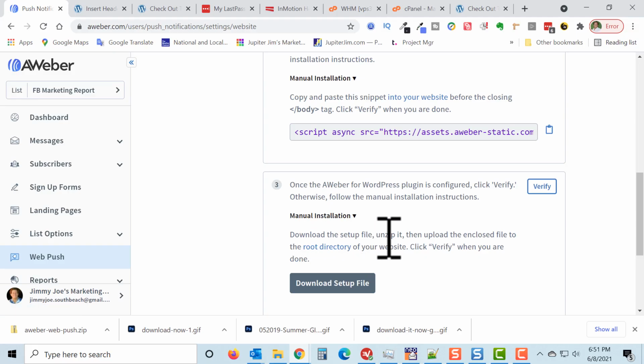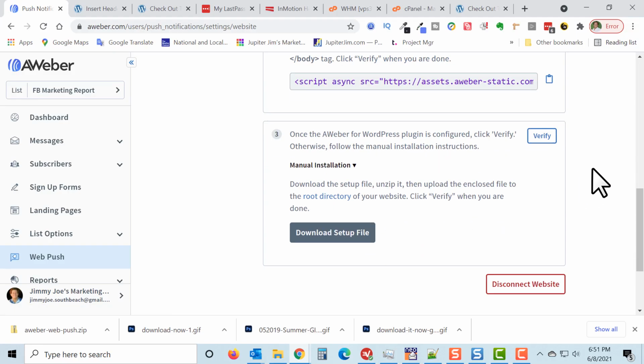Now, what we want to do is download the setup file, unzip it, then upload the enclosed file to the root directory of your website. It sounds kind of tricky. It really isn't. The root directory is just the main folder of your website. Now, to do that, you're going to have to log into your cPanel, which means you have to go to the hosting company and log in. If you have any problems, once again, please remember, you're not just paying your hosting company to host your website files or your WordPress website files, you're paying them for customer support as well. And they will show you exactly where you need to put the file that we're about to download and unzip.